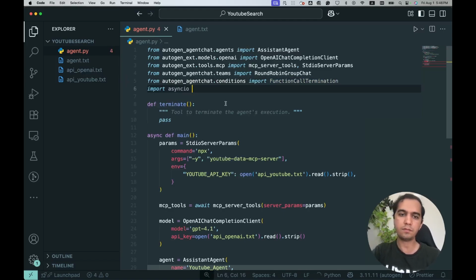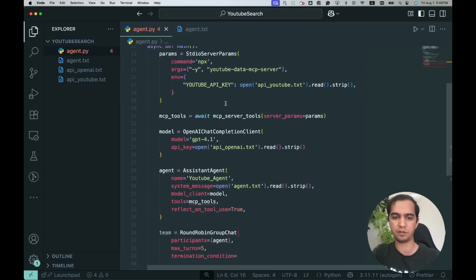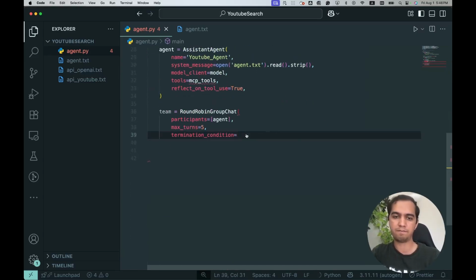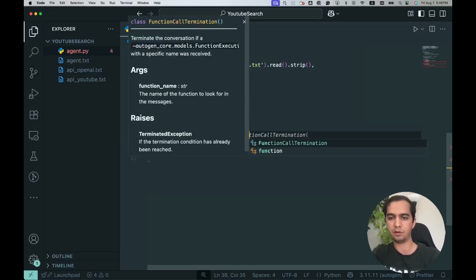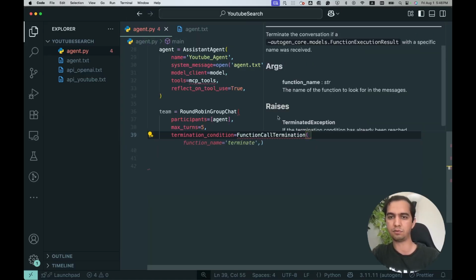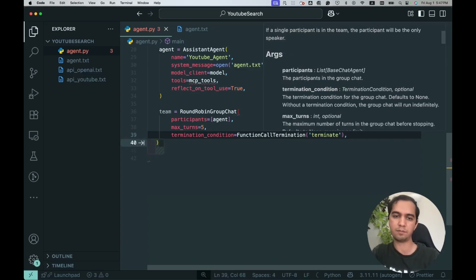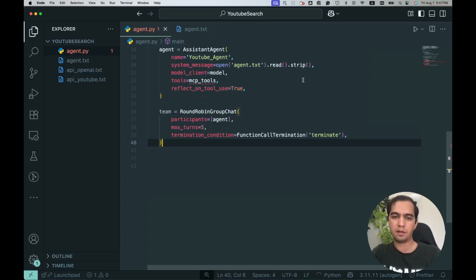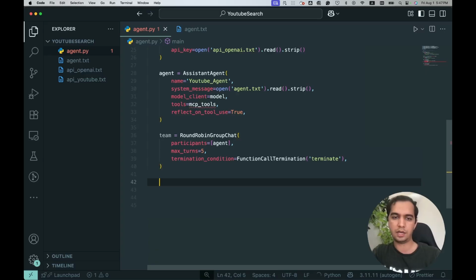Yes, sometimes Copilot is really annoying. Okay. So now I can use FunctionCallTermination. I need to provide the function name as a string. It will be terminate. Okay, and now I can orchestrate the team, or in practice, our single agent.